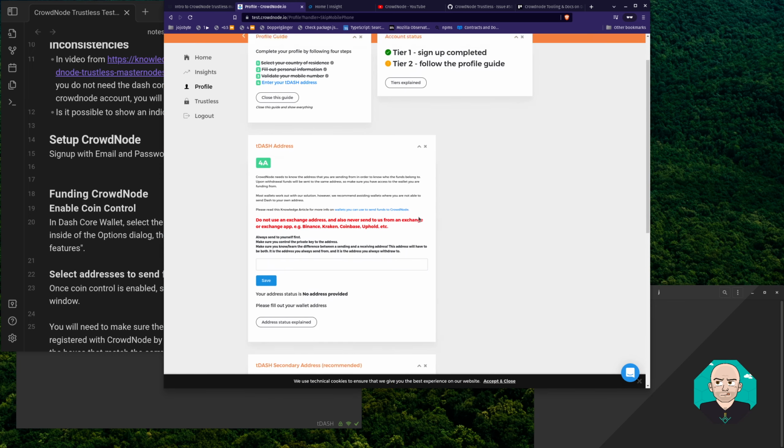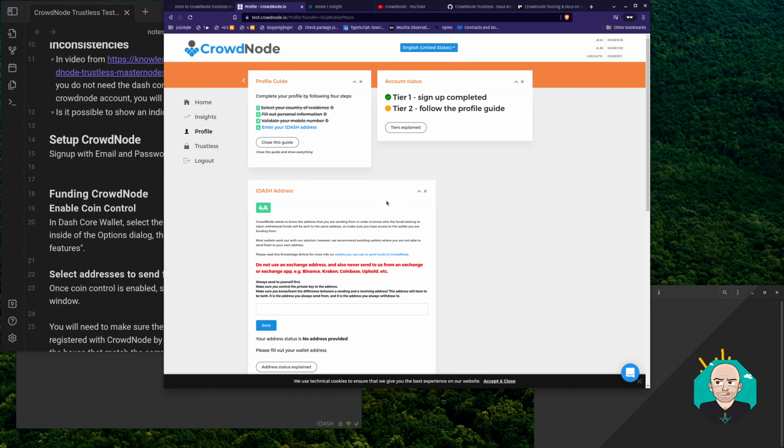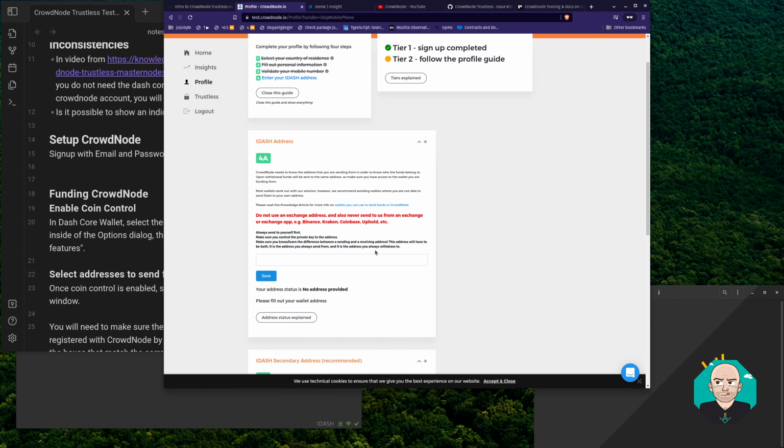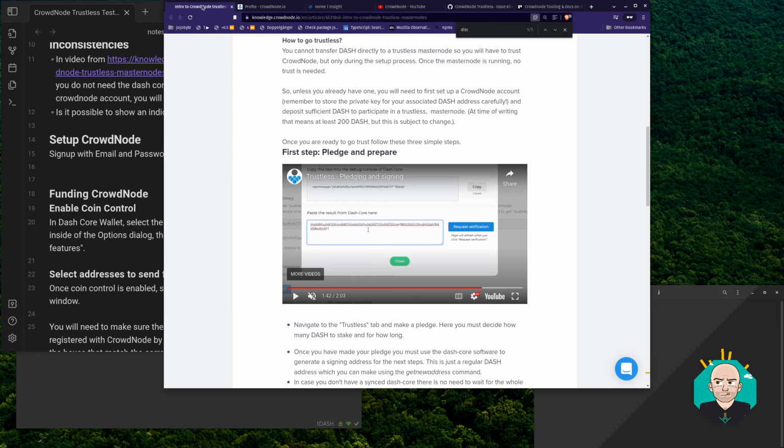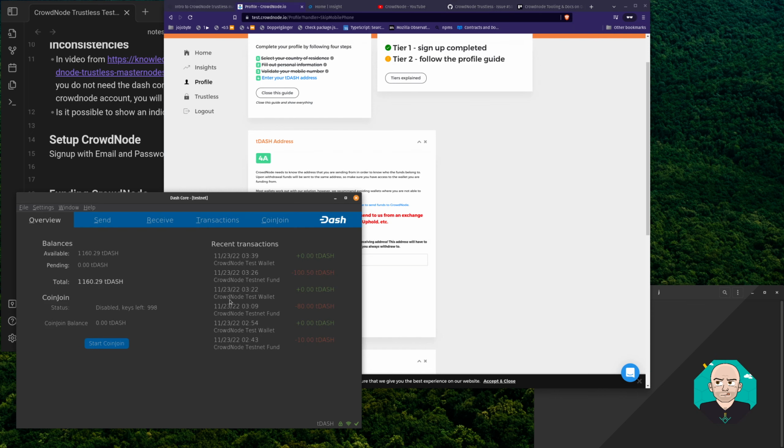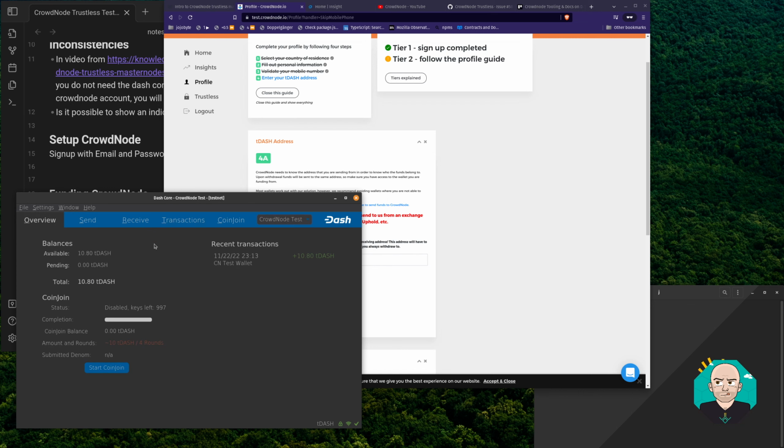All right, this gets us to the stage where we add our address. And it's not shown in the video I was watching here on this page, but you have to add a dash address. So I've already used this wallet. I could probably generate a new address and use it, but I went ahead and created a new wallet here. So we've got CrowdNode Test. This has not been used with CrowdNode yet.